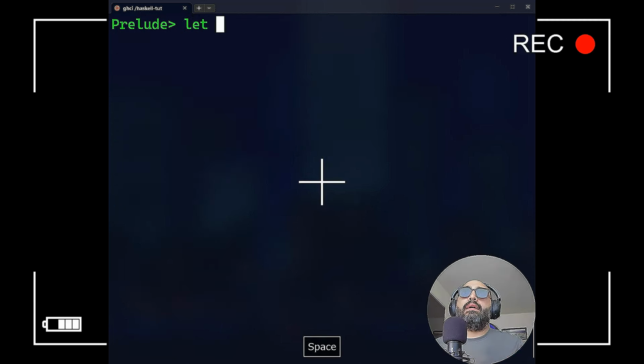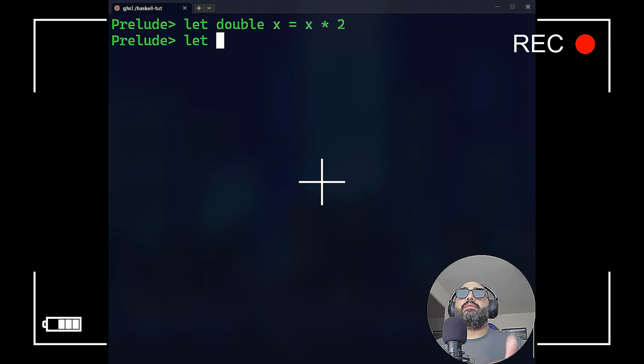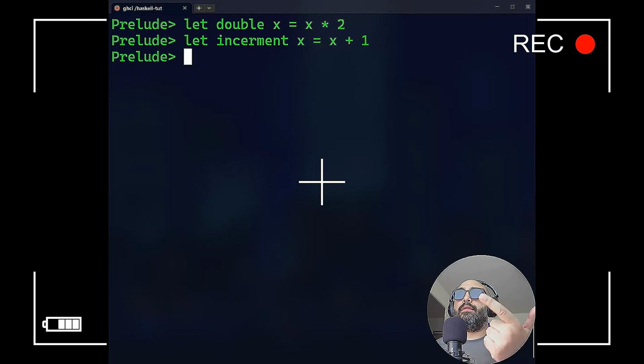Let's say that I want to have a double that takes x and multiplies x by 2. Also, let me have a function that increments a number by 1. So let's call it increment, right? That's x, and that's basically adding x plus 1, incrementing x by 1. So we have double, we have increment.